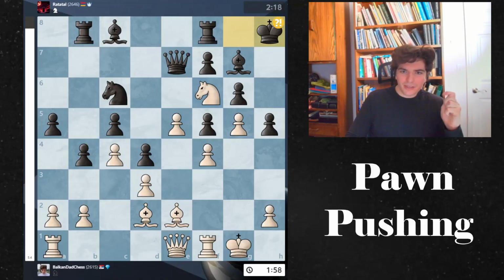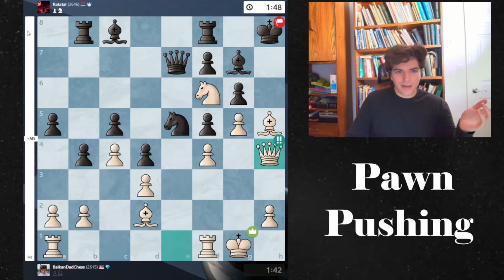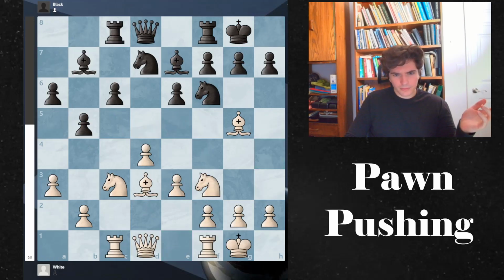Knight to f6, we get king to h8. This is not a tactical video, so we'll just skim over the fact that you blow open the position and have forced mate on the board. We'll get back to that one.